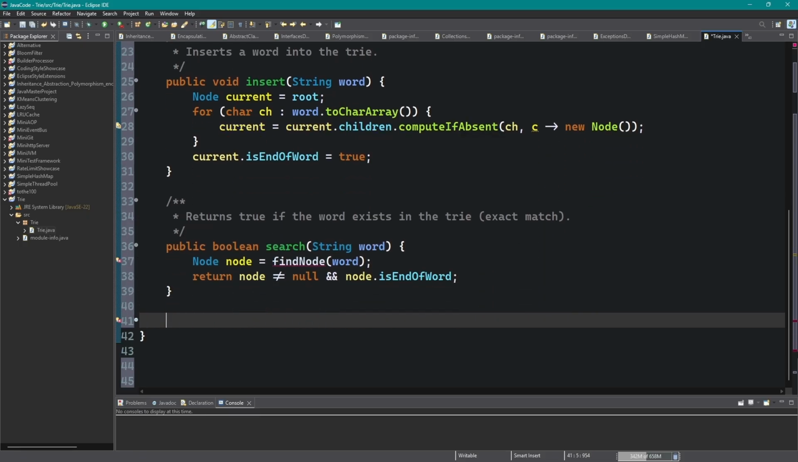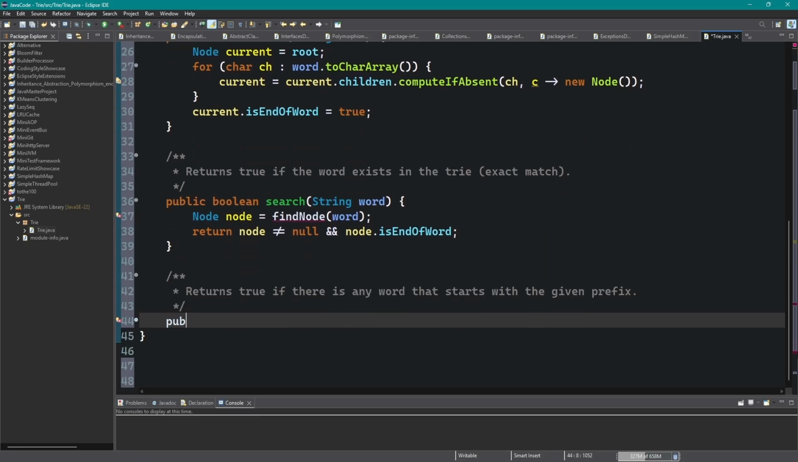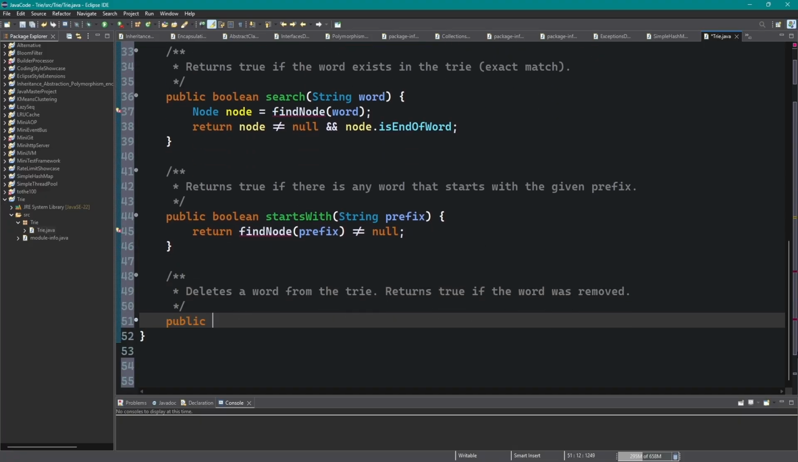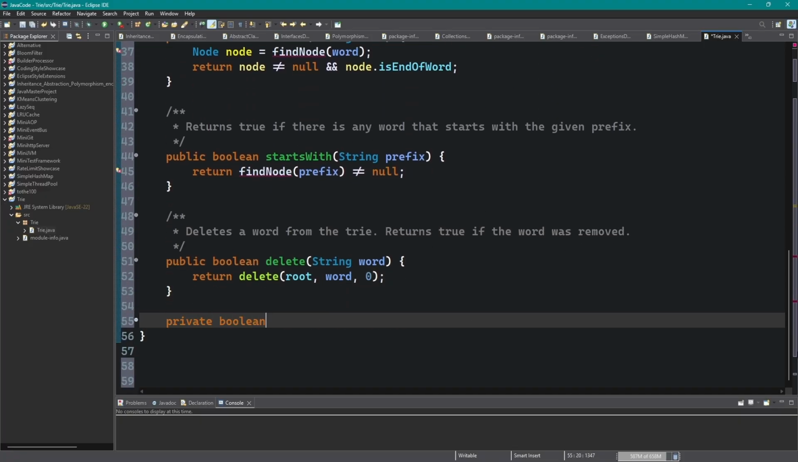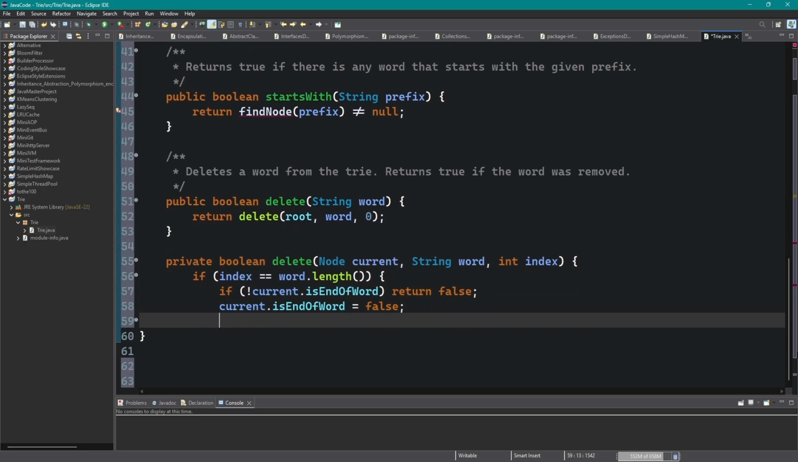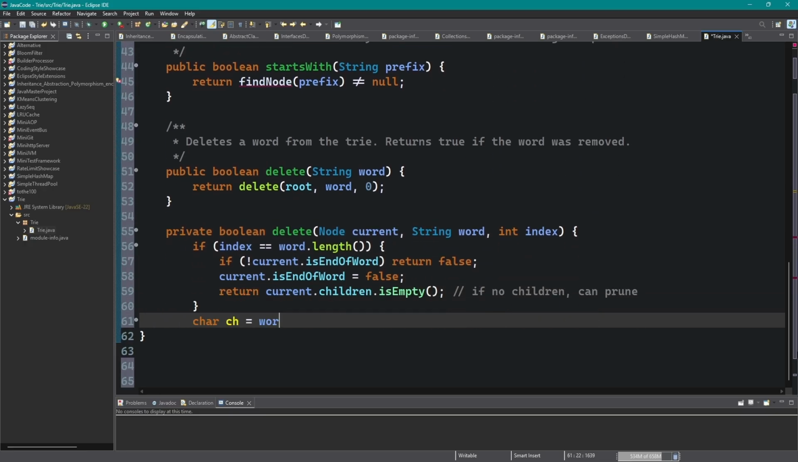Search and startsWith both use the helper findNode, which traverses the tree along the given string. If the traversal ends at a node, startsWith returns true. Search additionally checks isEndOfWord to confirm an exact match. Delete is a recursive method.